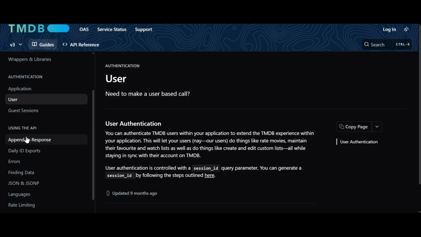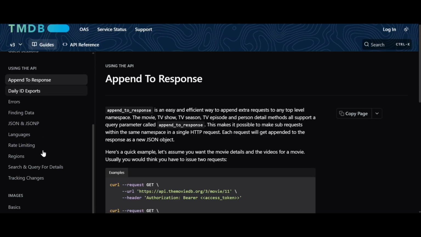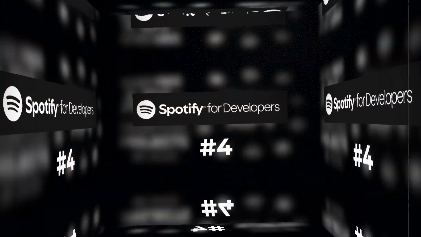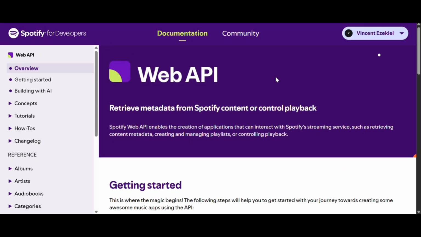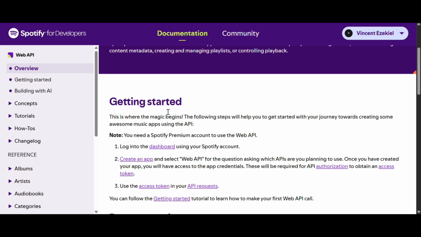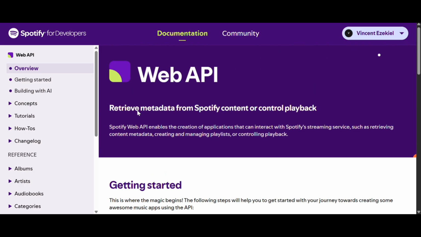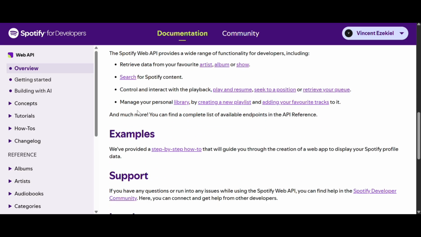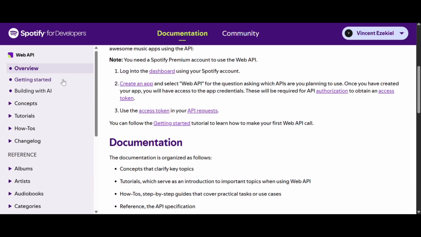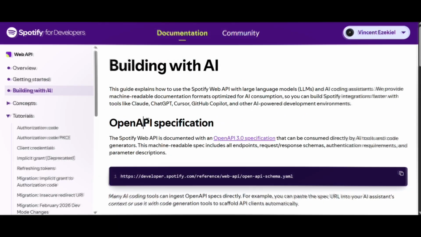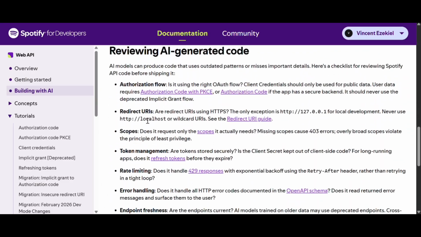So coming to the next one, if you are building anything music related, you can check out the Spotify API. The Spotify API is one of the most popular music related APIs that you must always know as a developer, and it is also free for a developer to use. With the Spotify API, you can access songs, playlists, and even control playback.